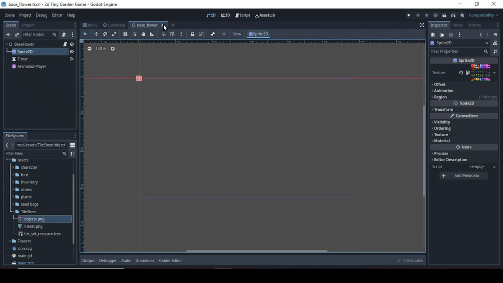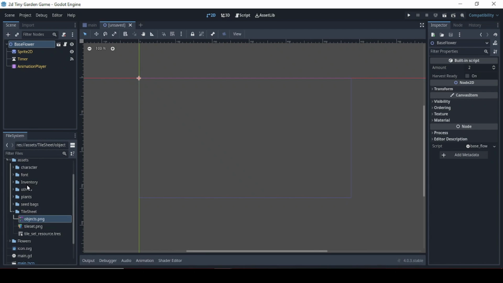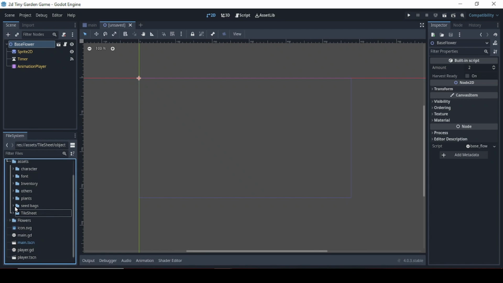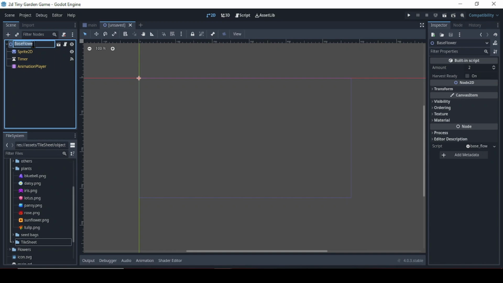If you check the seed bag or flower folder, I have taken the time to crop out and label each flower, and you can simply rename the nodes to the flower name you want to create. I'll name this Bluebell.